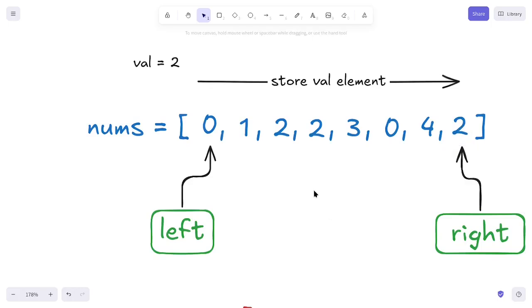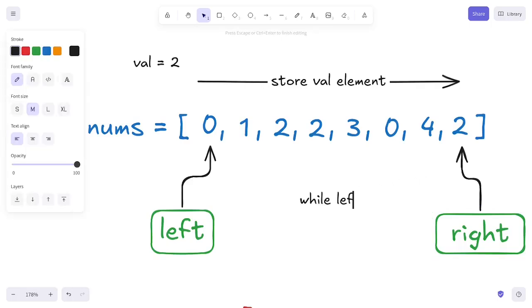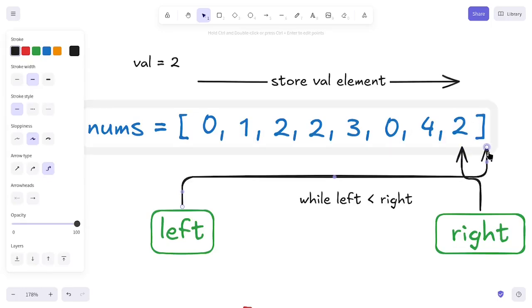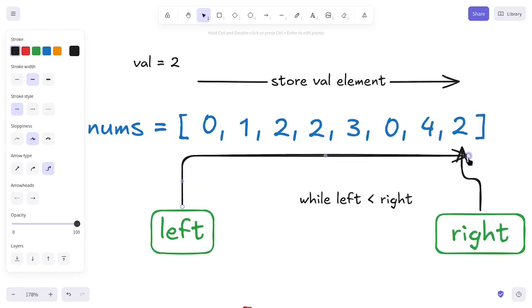Then we can add a first check using the while loop: while left is still below right, which means that left is not above the right pointer, then we can still do our while loop. If it's the same as or above the right pointer, then we can stop the while loop.